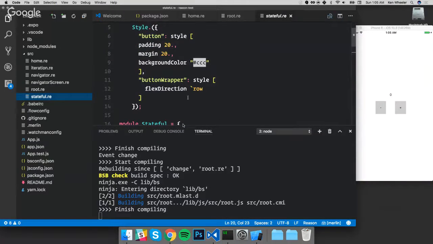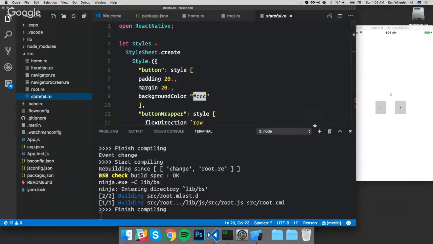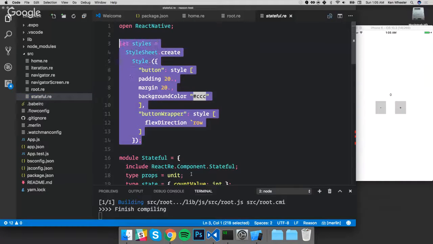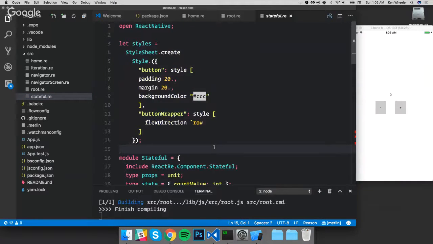So if I pull up stateful here, I'll just pull this down for a second. One thing that we're going to see here is we're actually creating our styles outside of the module because we have multiple of them, and now it's easy. So you could say let styles equal StyleSheet.create. You're going to have style right here, and then you pass a record right here, so you can name it like button and buttonWrapper, and then that's going to equal this style list definition here.